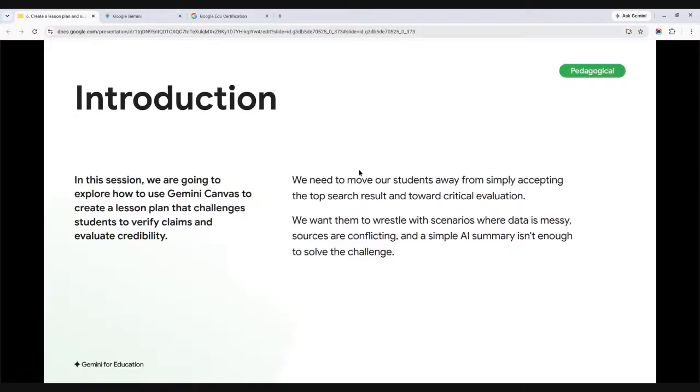A challenge many of us face is helping students navigate this world where truth is often obscured by bias or misinformation. So in this session, we're going to explore how to use Gemini Canvas to create a lesson plan that challenges students to verify claims and evaluate credibility.